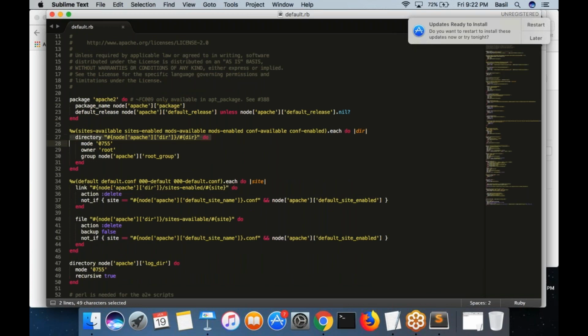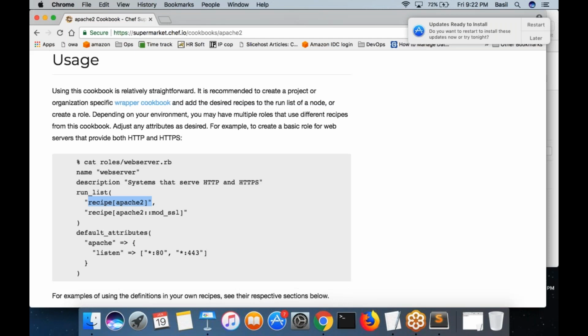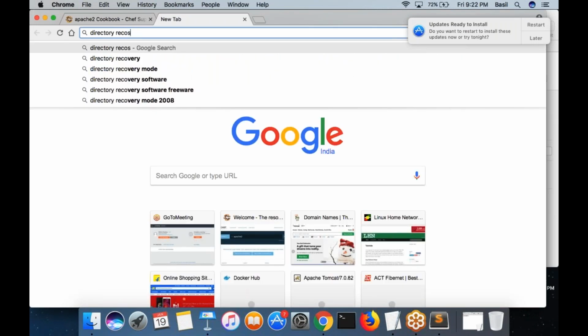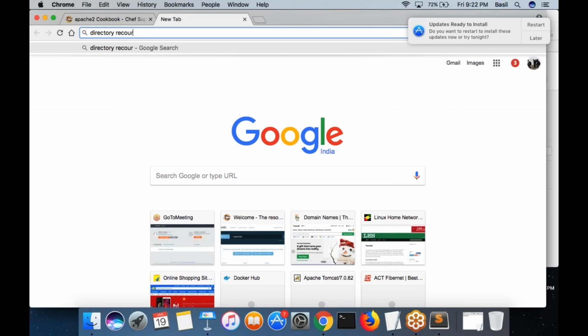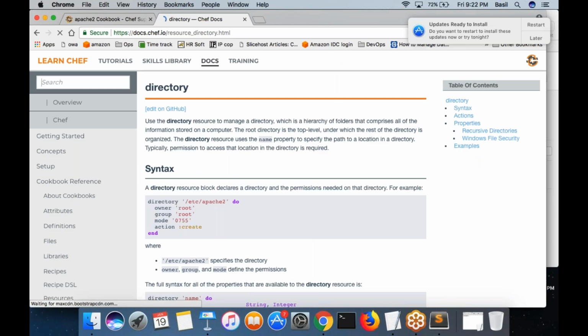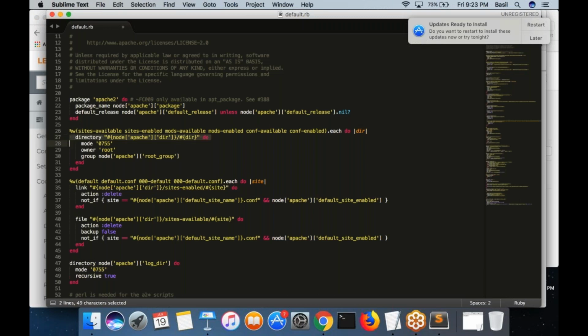And then you are defining a template here. What does directory template mean? You don't know what is directory template? Search in Google. Directory, not template, sorry, directory resource in Chef. Then you will be taken to the right documentation. There you can see basically the directory resource is used to manage a directory, creating a directory, deleting a directory, or changing the permission of the directory. For all those things, you can use this directory resource. So that's exactly what I'm going to do.